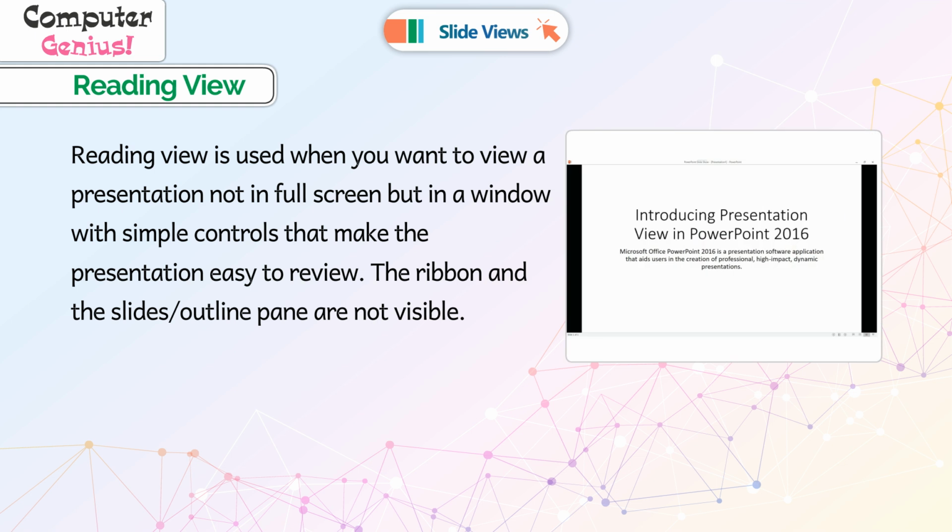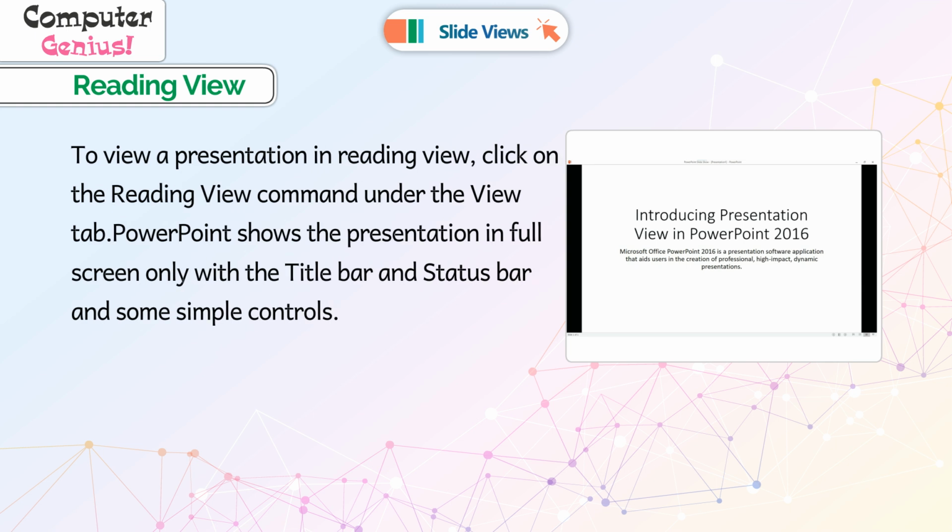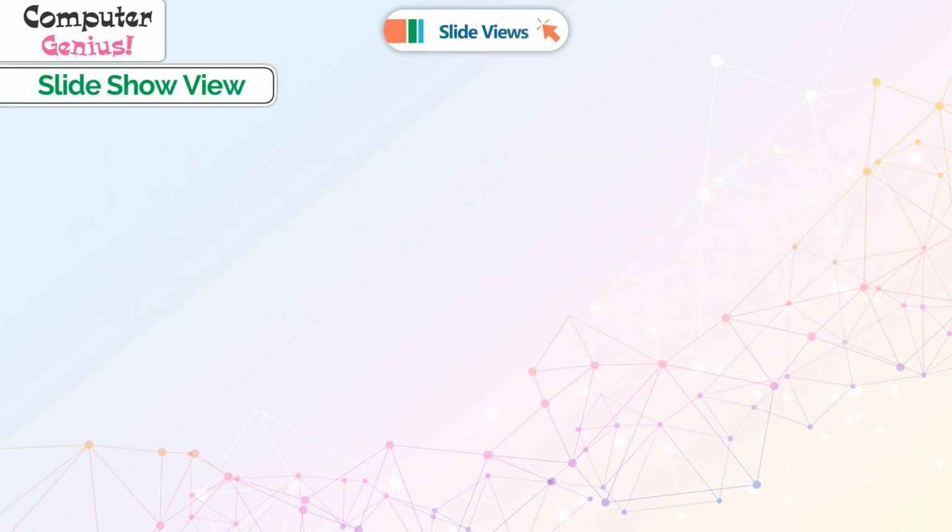Reading View. Reading View is used when you want to view a presentation not in full screen but in a window with simple controls that make the presentation easy to review. The ribbon and the slides or outline pane are not visible. To view a presentation in Reading View, click on the Reading View command under the View tab. PowerPoint shows the presentation in full screen only with the title bar and the status bar and some simple controls.